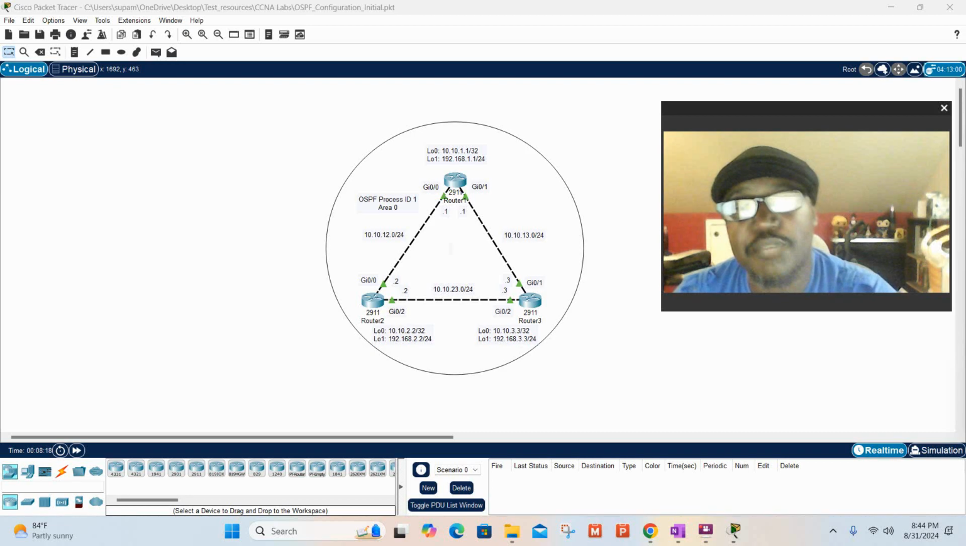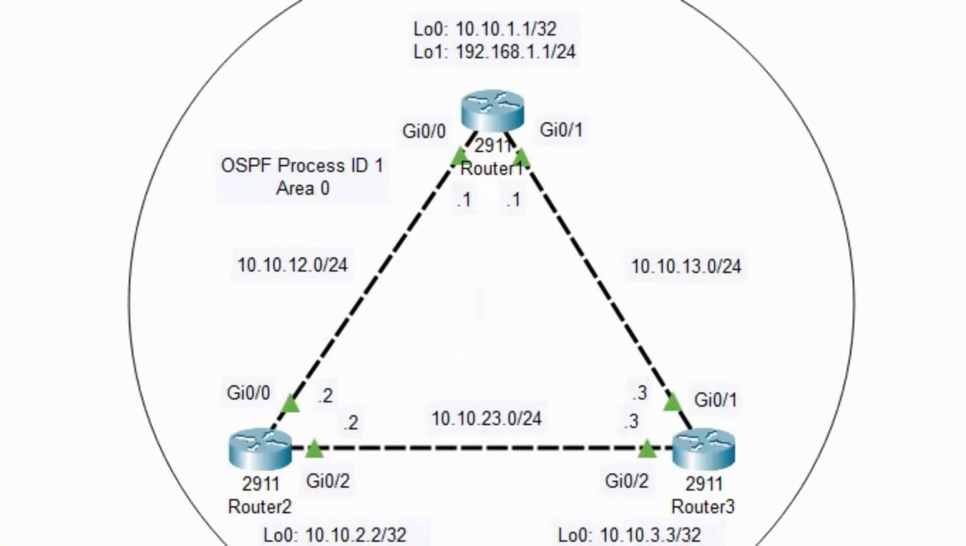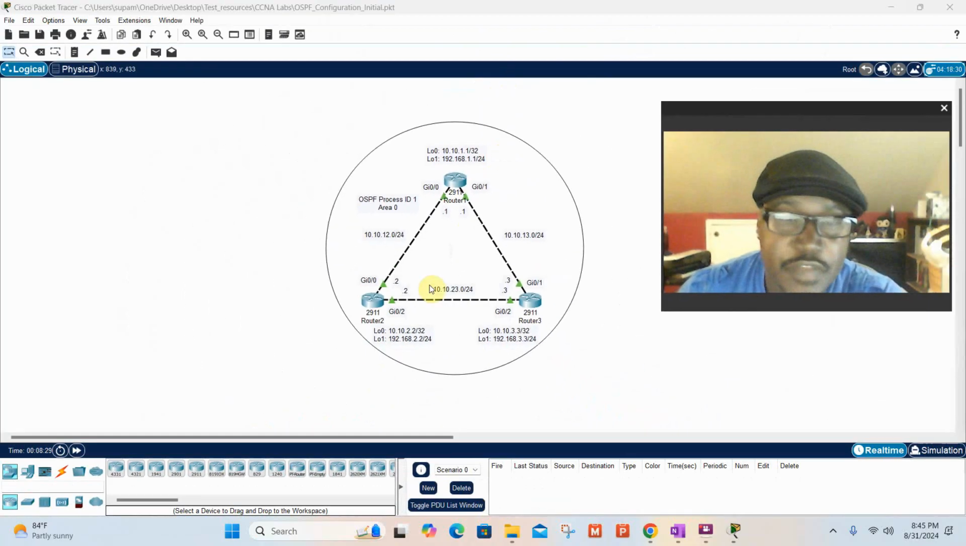So here we have a simple network with three routers: router 1, router 2, and router 3. And we're going to configure OSPF on this network with these three routers. And as you can see, there's three different IP addresses.